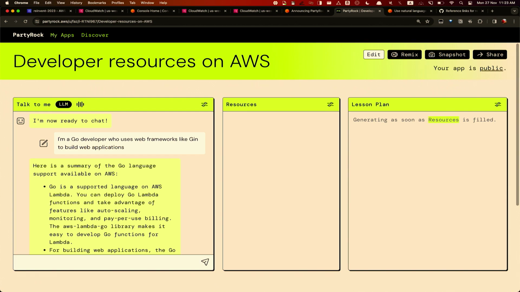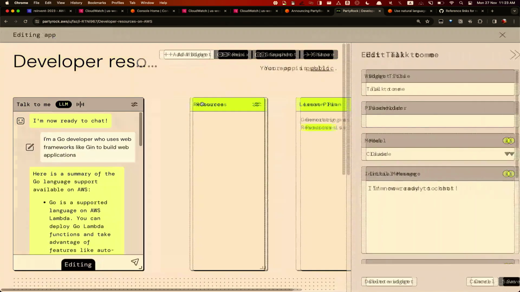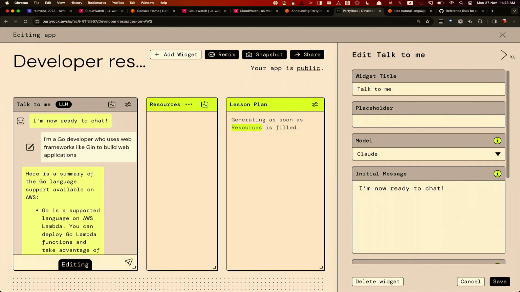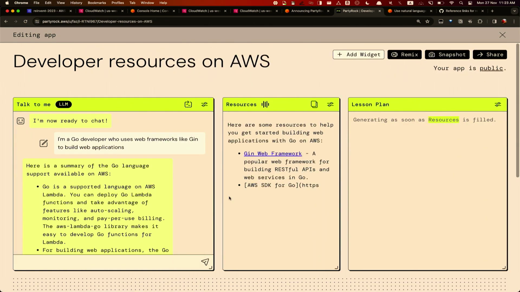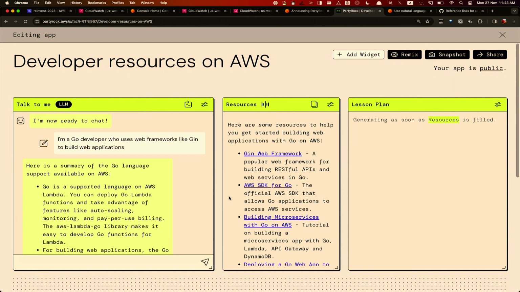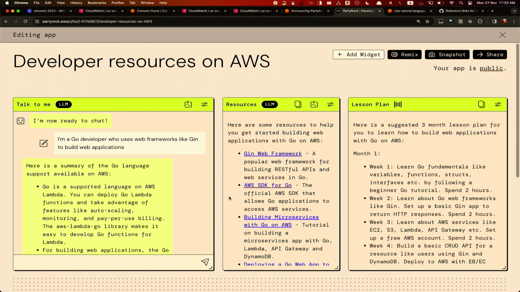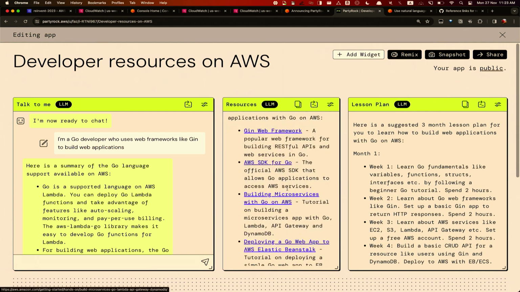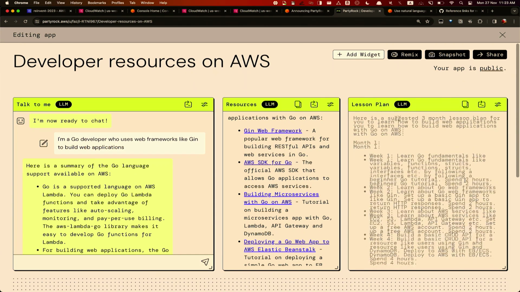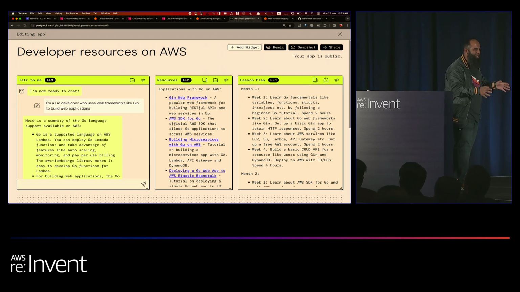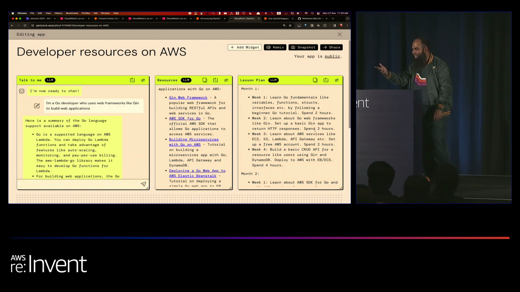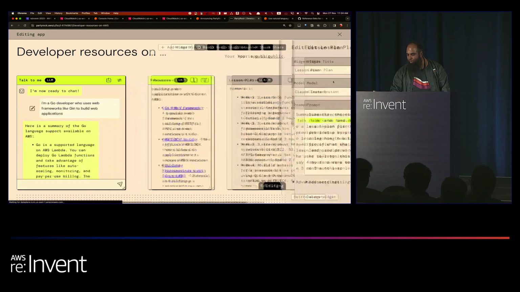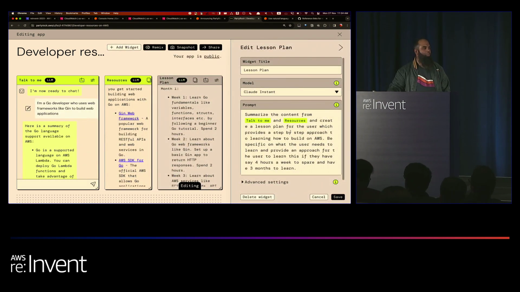Behind the scenes, this is actually talking to Bedrock and uses Claude under the hood. It talks to the foundational model, and after it gets the context from each widget, it sends it across. So my next widget summarizes the first one, the chat that's happening, and then gives me a set of resources. I can look at the Gin web framework, for example, and at the SDK for Go. And because I want a lesson plan, because why not, I've created another widget that gives me a 3-month lesson plan for 4 hours a week. That's all I can focus on. And then it gives me a plan for how I can get started with Go, right? All of this is powered by pointing to a model and giving a prompt behind the scenes.